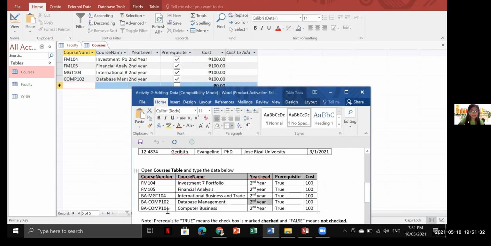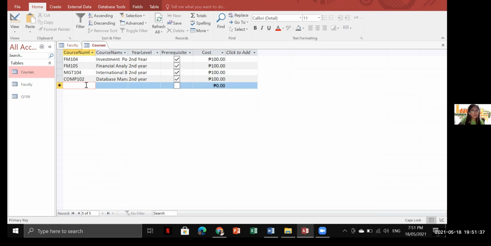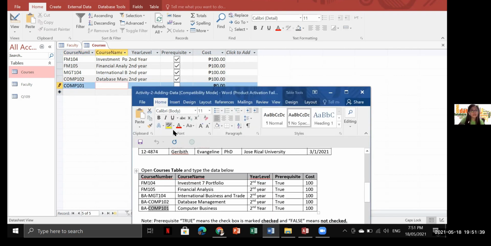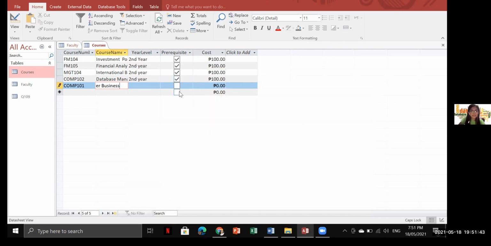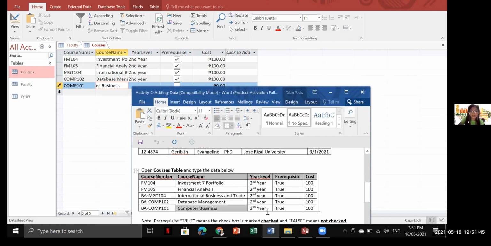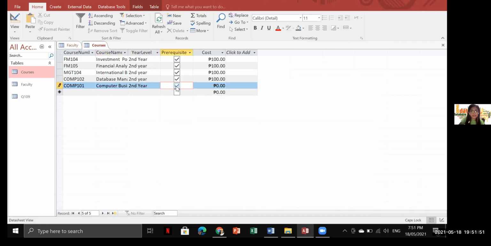Okay, and the last one is the Comp 101, which is the subject that we already took last time, which is the computer business. And of course, second year. Then let's put a check, and the cost of the subject is 100. It means that these all are verified. So let's click save to save the information.